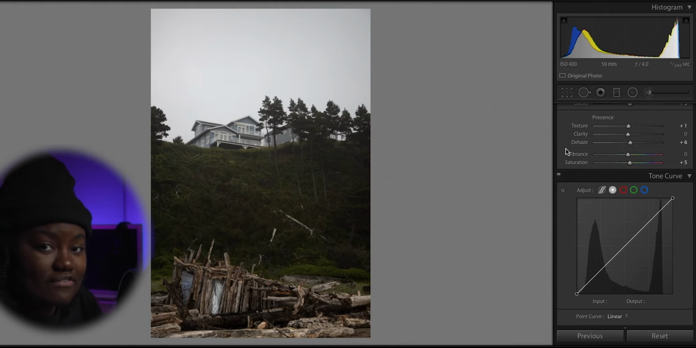Now we get to everyone's favorite part, the tone curve. So I'll be honest, the tone curve took me the longest to learn. I wouldn't even say that I've mastered it. I'm still finding different ways that I like to add it in my photos, and I'm still learning with the tone curve. But I know the essentials and how powerful it can be.